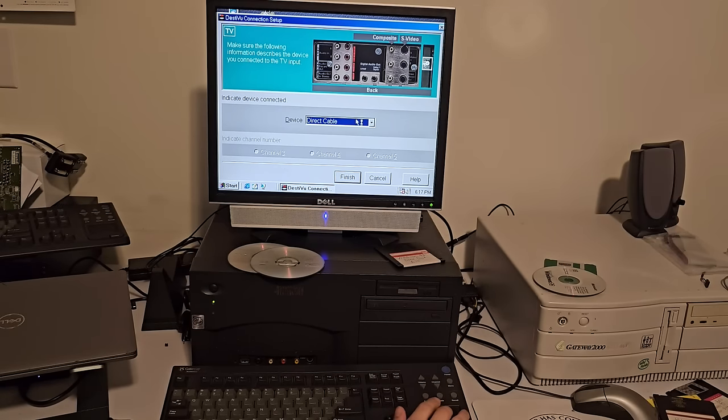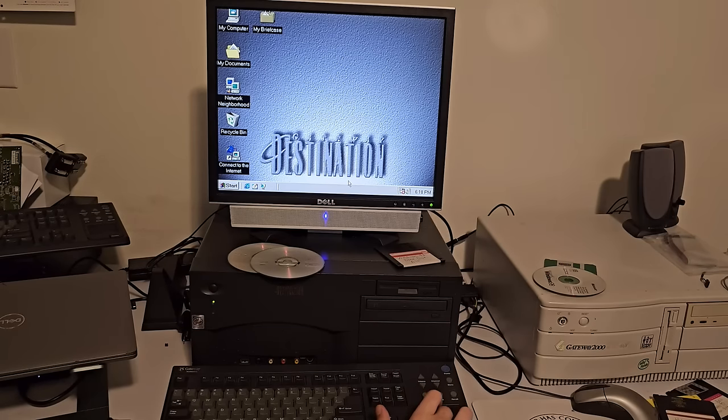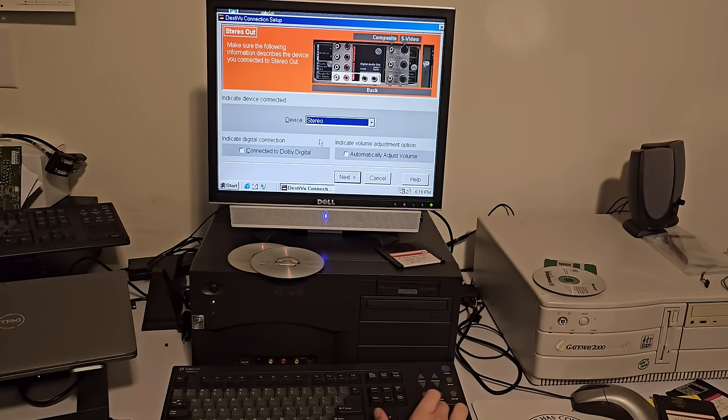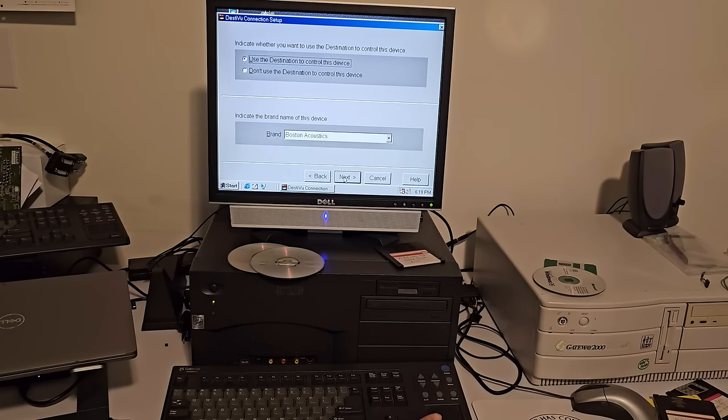Okay, make sure the following information describes the device you connect to the TV input. We will go with other for now. This touchpad, I tell ya. Stereo out. Yep, I believe that's what we're using at the moment. So maybe that will get our sound working.